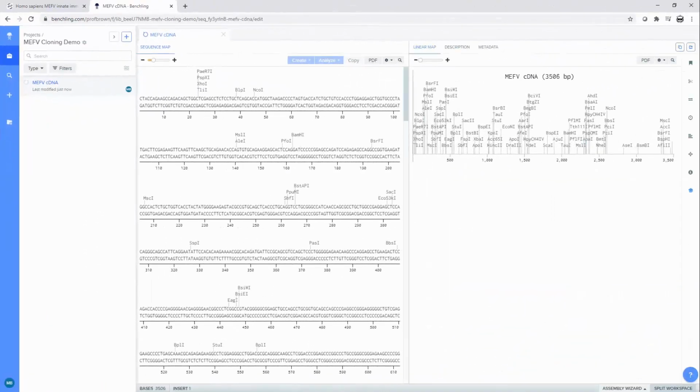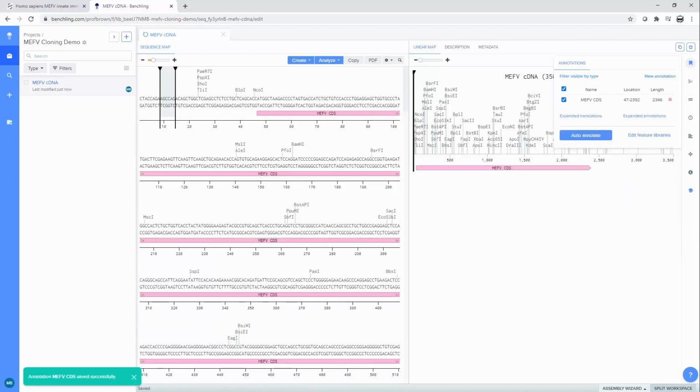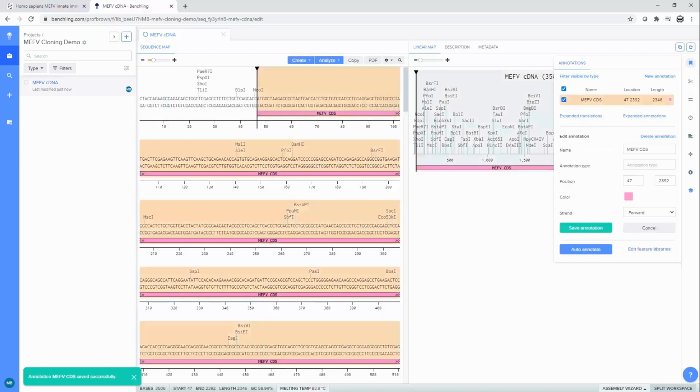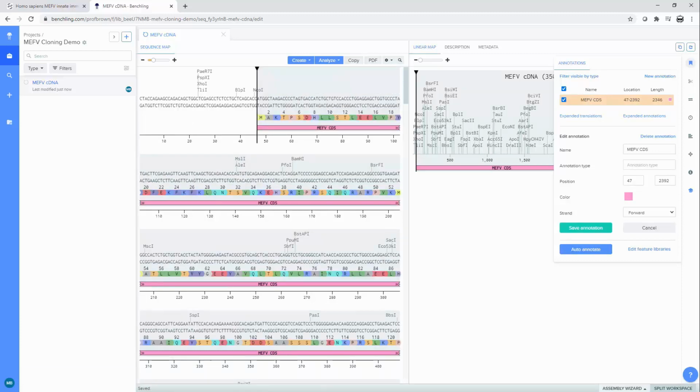To keep track of that, we can annotate it in Benchling. Highlight any sequence, create, annotation, give it a name, input that range we just found for position, forward orientation, choose whatever color you'd like, and save. Click on the newly created annotation and choose Create, Translation, Forward to display the translated amino acid sequence. Now we've marked the region we want to amplify using PCR.